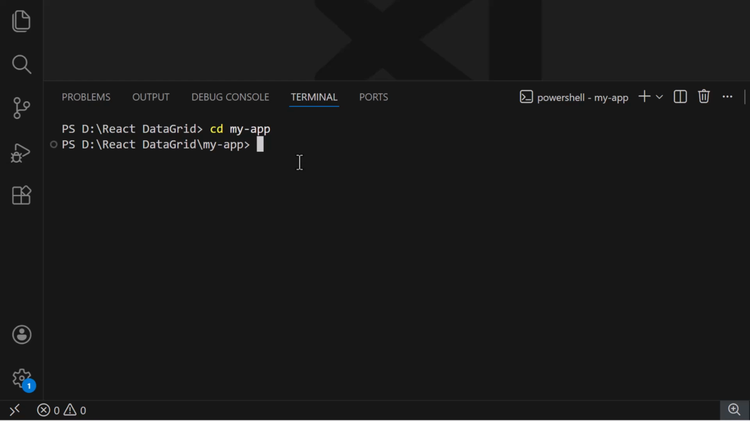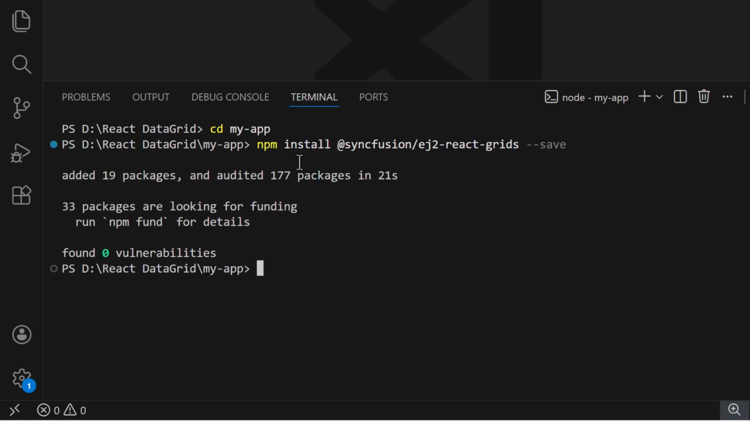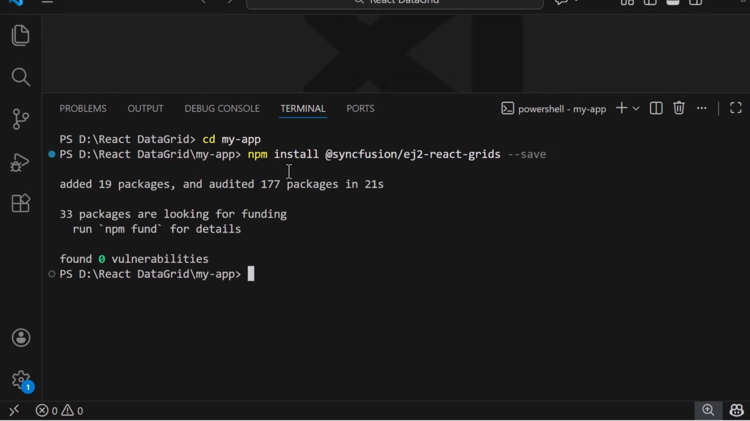To use the React Data Grid, I need to install the Data Grid component package using the command npm install @syncfusion/ej2-react-grids --save. The application is now ready to use.